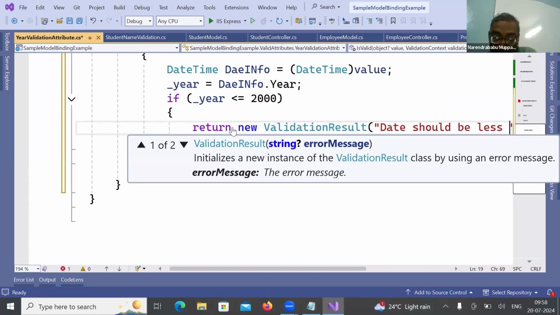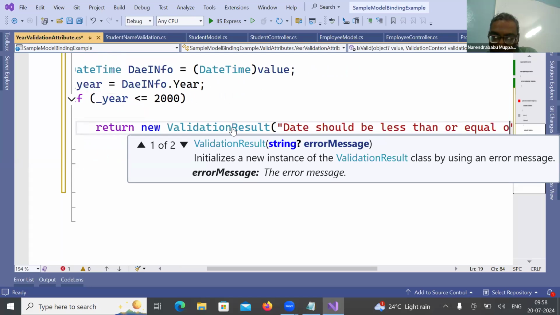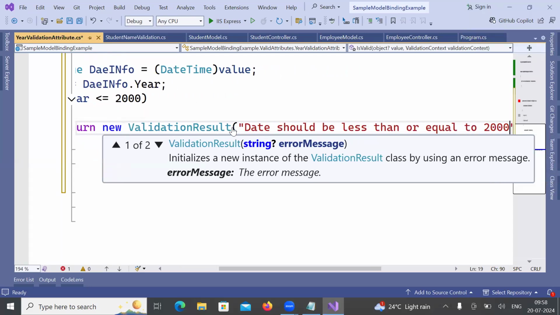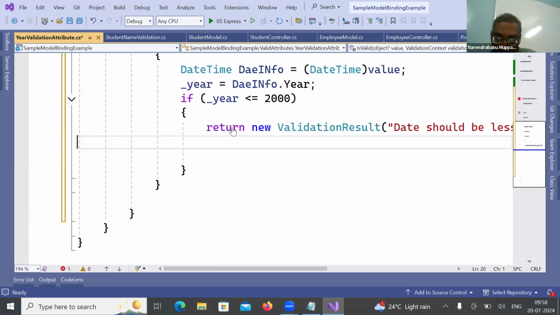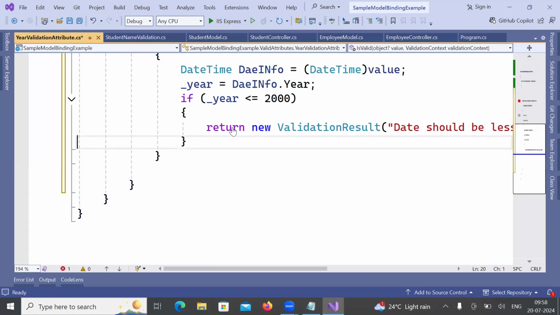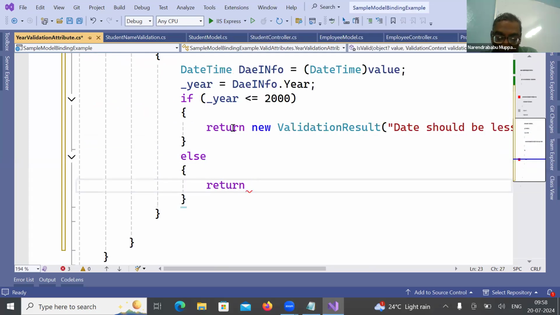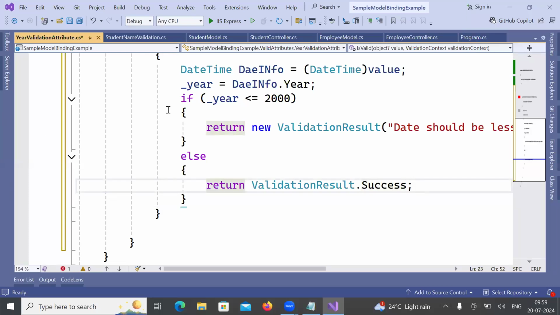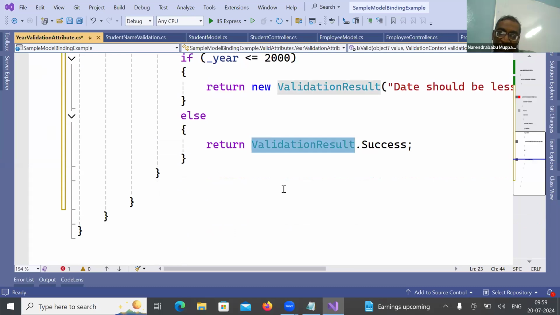There you say date should be less than or equal to 2000. Right? Make sense? Yes, sir. Now, if the date is less than or equal to 2000, you simply say return ValidationResult dot Success. You're simply passing a success. Right? Okay, sir. Now, what will happen? This override method has a validation result as success.